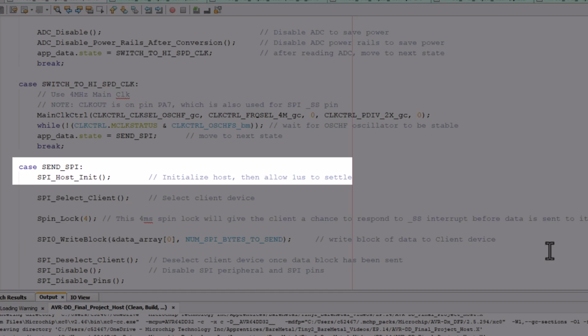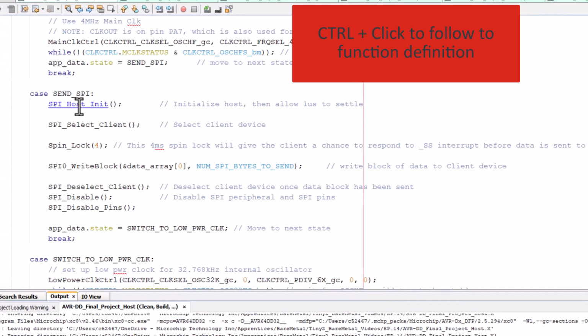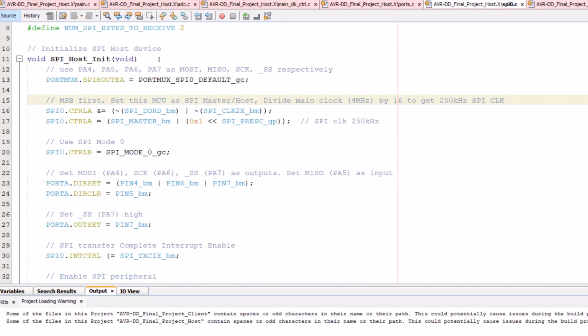Now in the send SPI state, we will call the SPI Host Init function. Let's control-click to follow it to its definition in the SPI.c file.